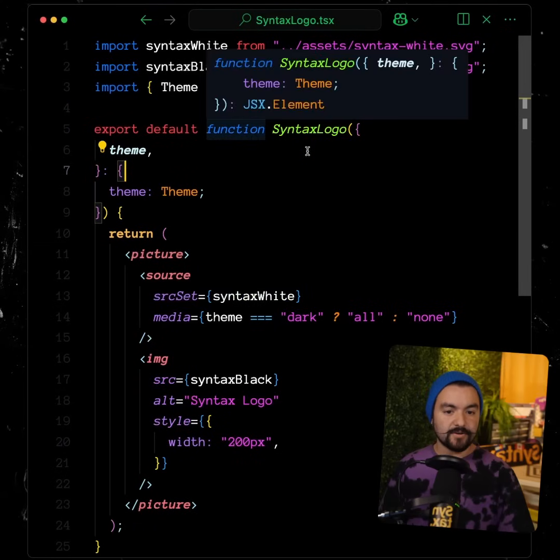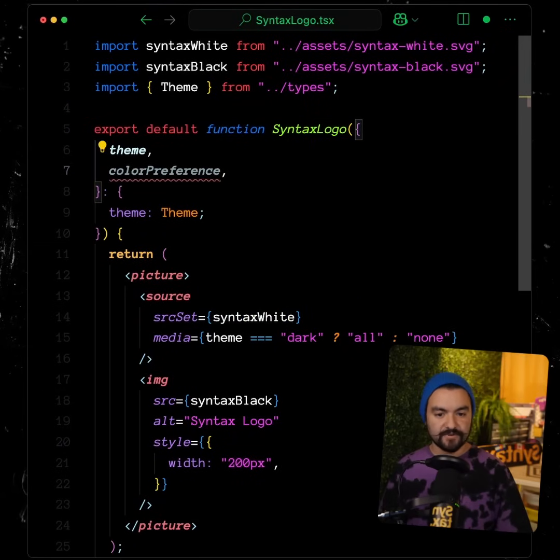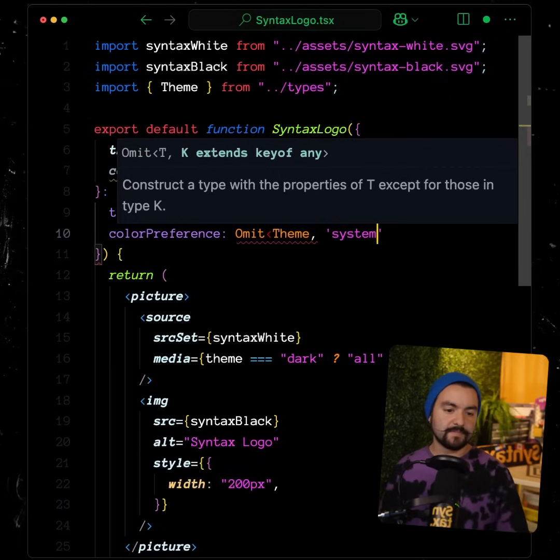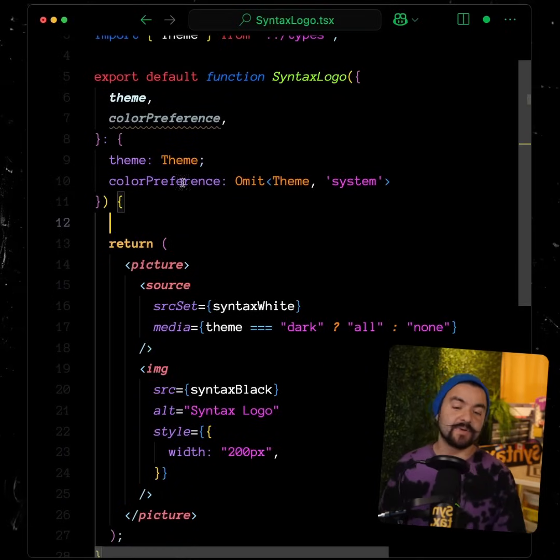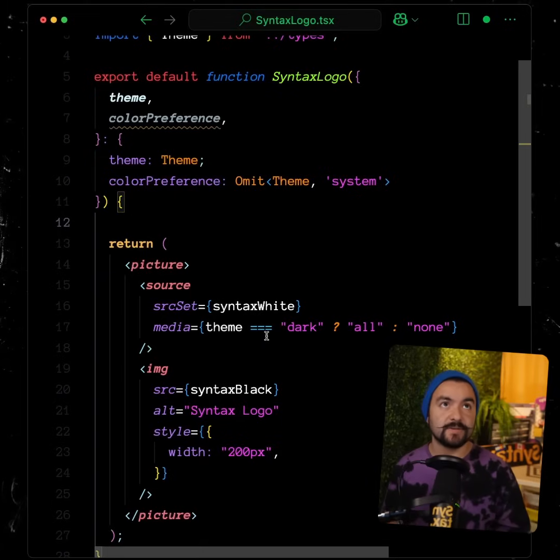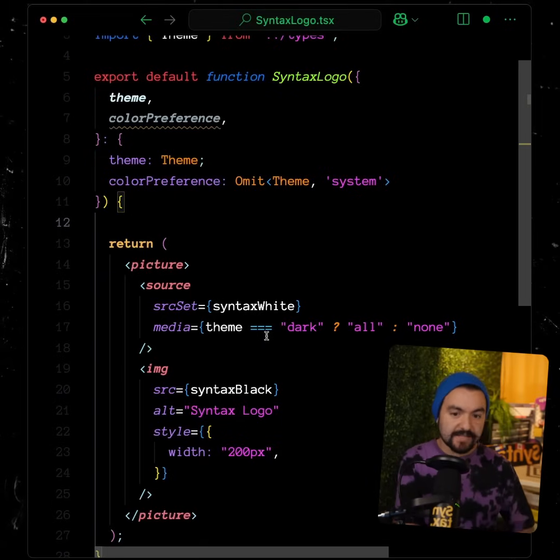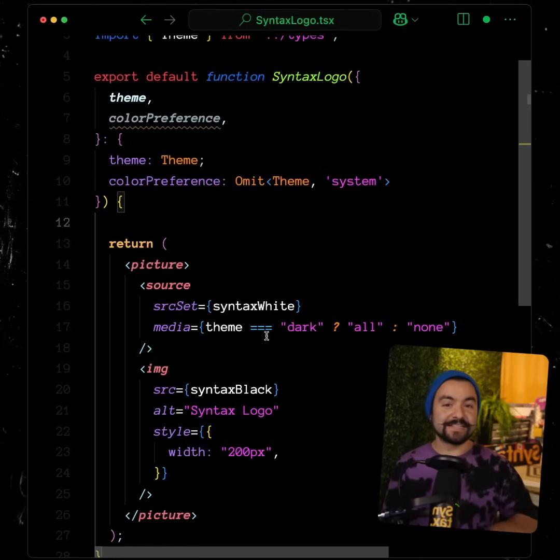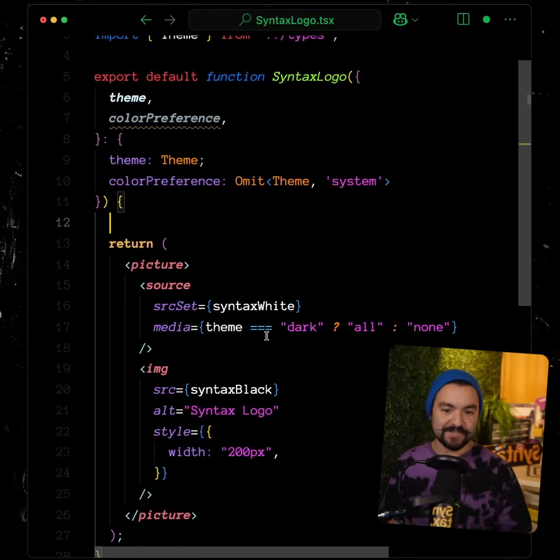So if we head back to the logo, this is also going to take in the color preference. Color preference is of type Omit system from Theme. So now we can take into account the color preference. And essentially what we need to do is if theme is set to system, then use the color preference. But if theme is set to dark or light, then use the theme. So I'll have a variable here. We'll just call it isDark.